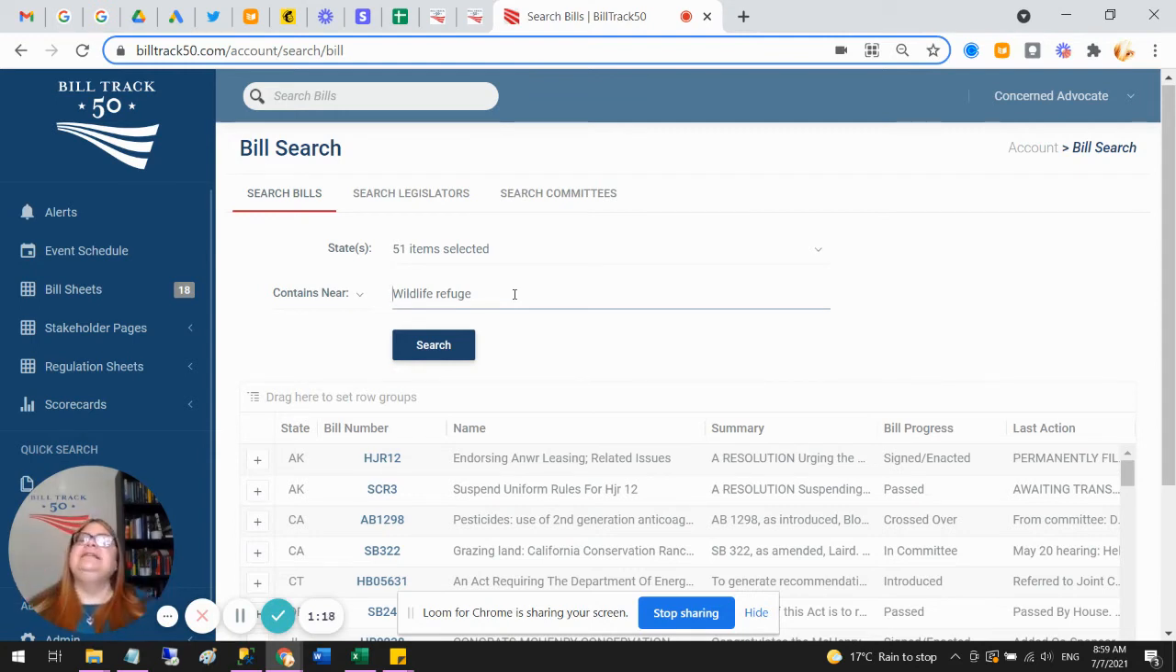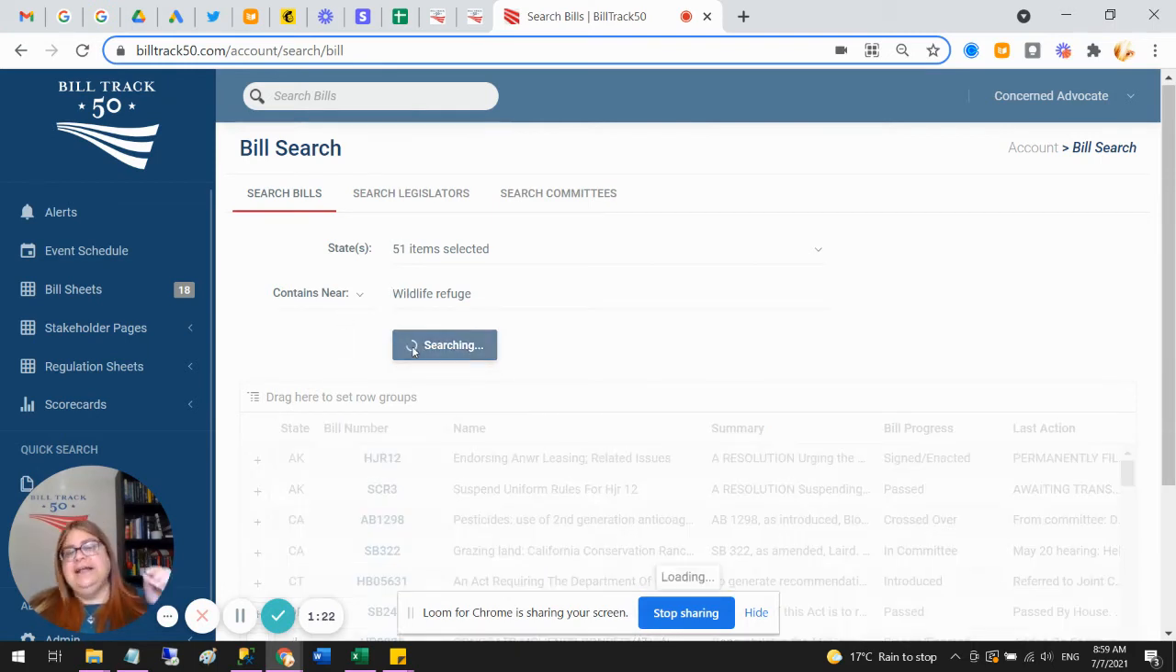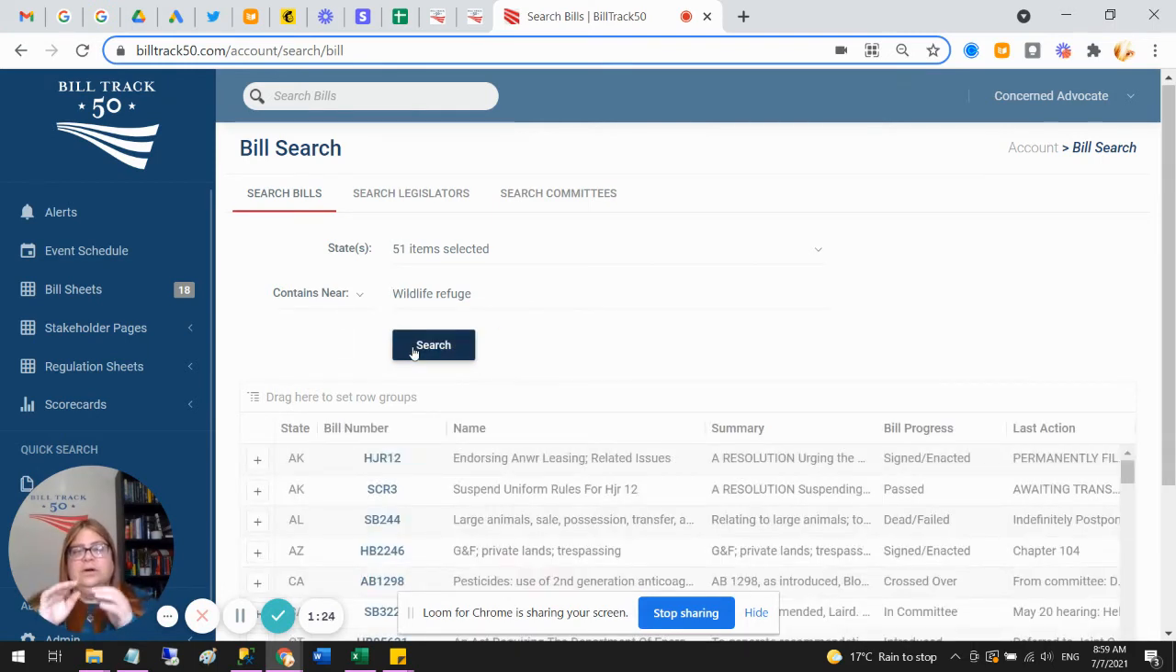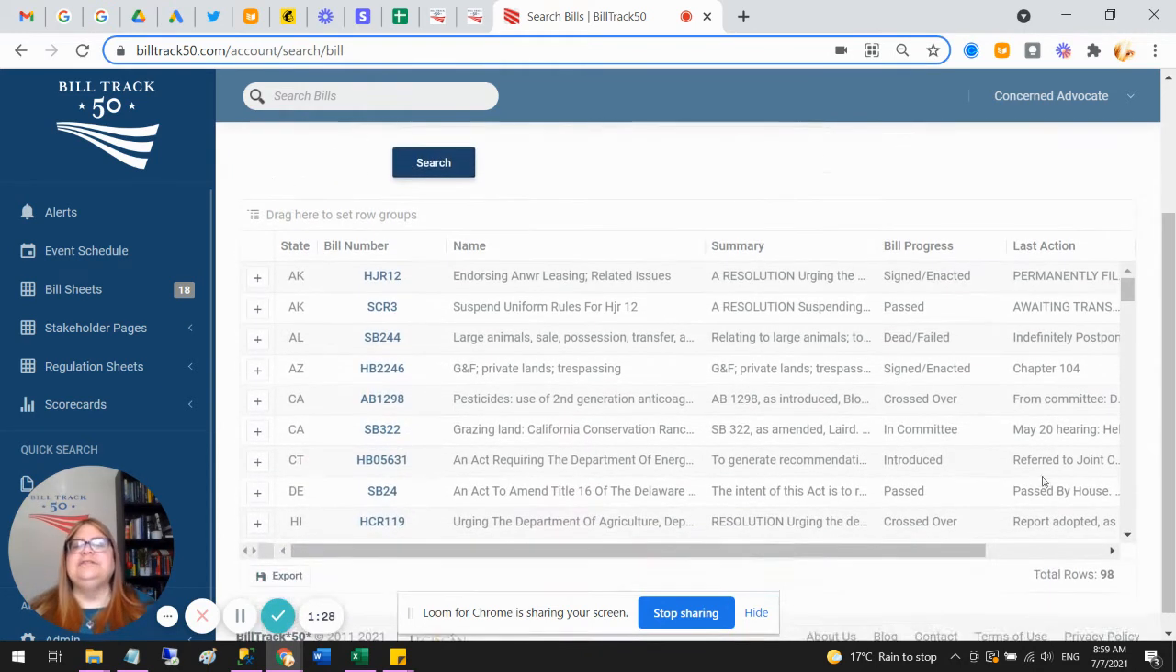So if you're not quite exactly sure it's going to be that exact phrase, then you can just say near, and that gives you a little flexibility as far as word order and if there's maybe another word in between them. So if I do that search, then I see that gives me 98. So I got a few extra bills that way.